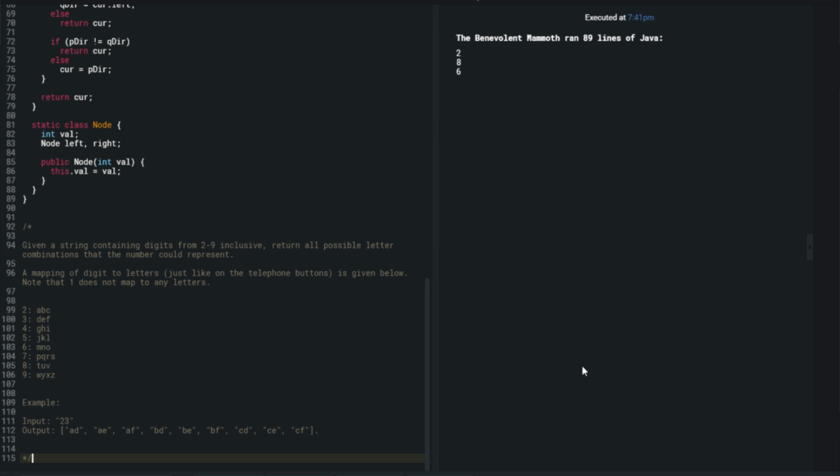It's basically a backtracking solution. Given a number like 2, 3, I will try all the 2's and the 3's together, so I'll output all the different combinations. 2 is going to be A, B, C. So for A, I'm going to try out the letters for 3, which are D, E, F. And then for B, I'm going to do the same thing, D, E, F, and C, D, E, F.